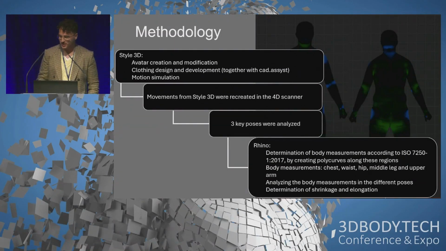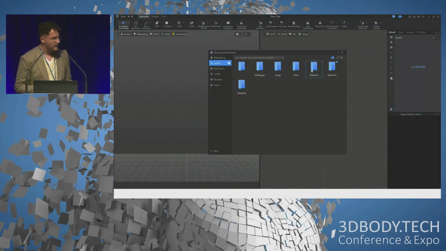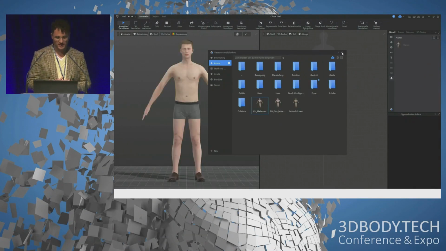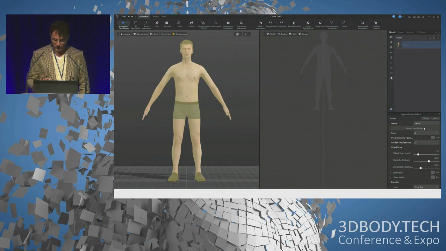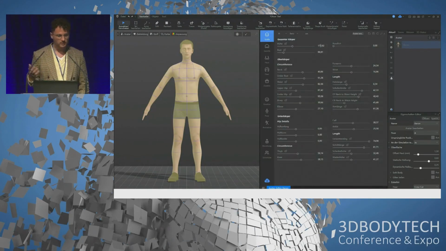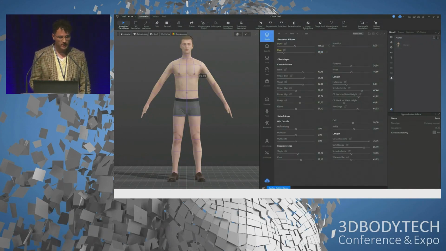I recreated the movements in the Move4D scanner. And then we took 3 key poses which we used for the analysis. How we can get the Style3D avatar: it's an easy UX design. We are able to modify the avatar, able to modify the shape a little bit, and I tried my best, but as we have seen on the first slide, I was not able to recreate my shape.